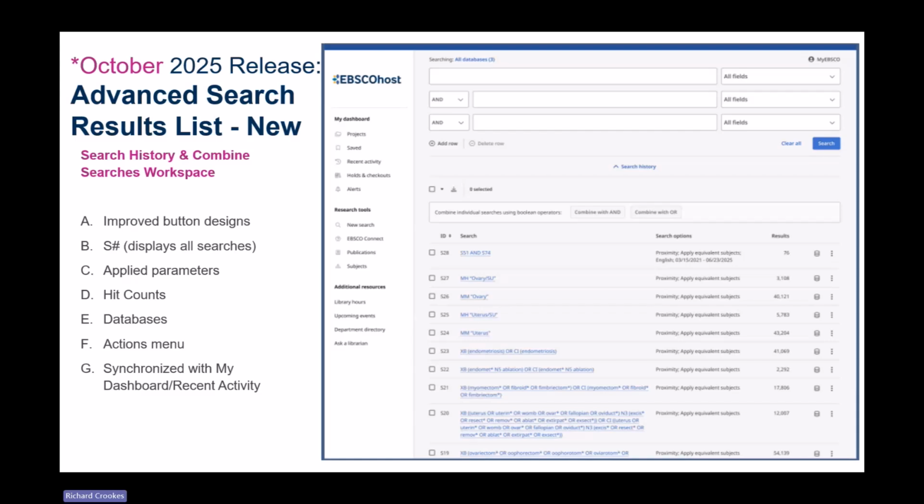So you can see on this interface, we have improved button designs. The set numbers are displayed, initially in reverse chronological order, but they can be resorted in sequence. So it displays all the searches. You have the applied parameters, such as the proximity search mode, and also the expander that may be applied, shown in the appropriate column. There are hit counts there. The database is also identifiable through the icon.